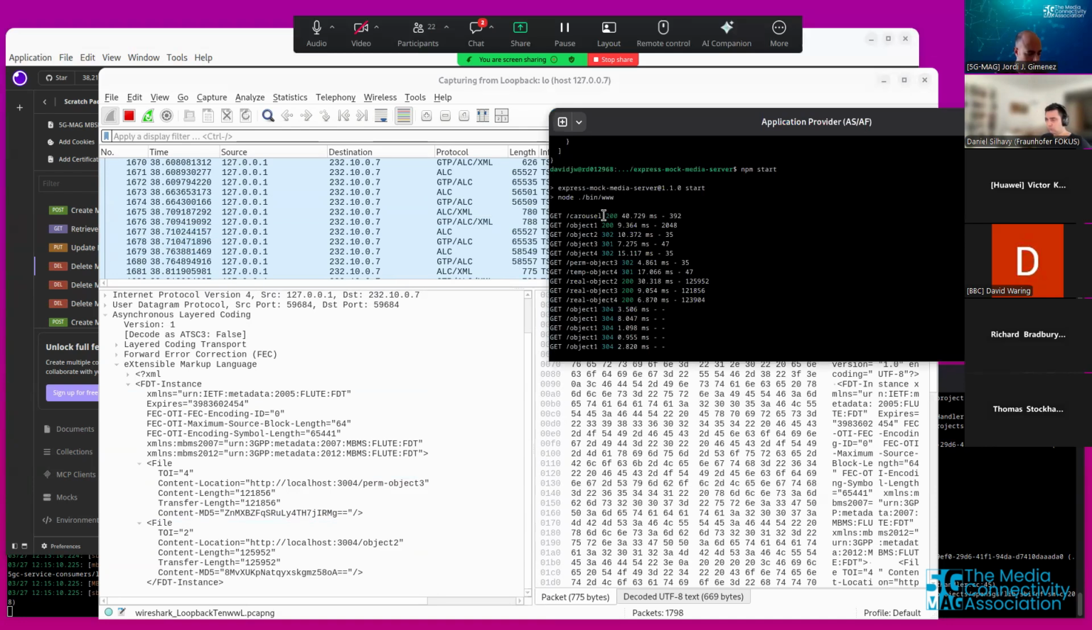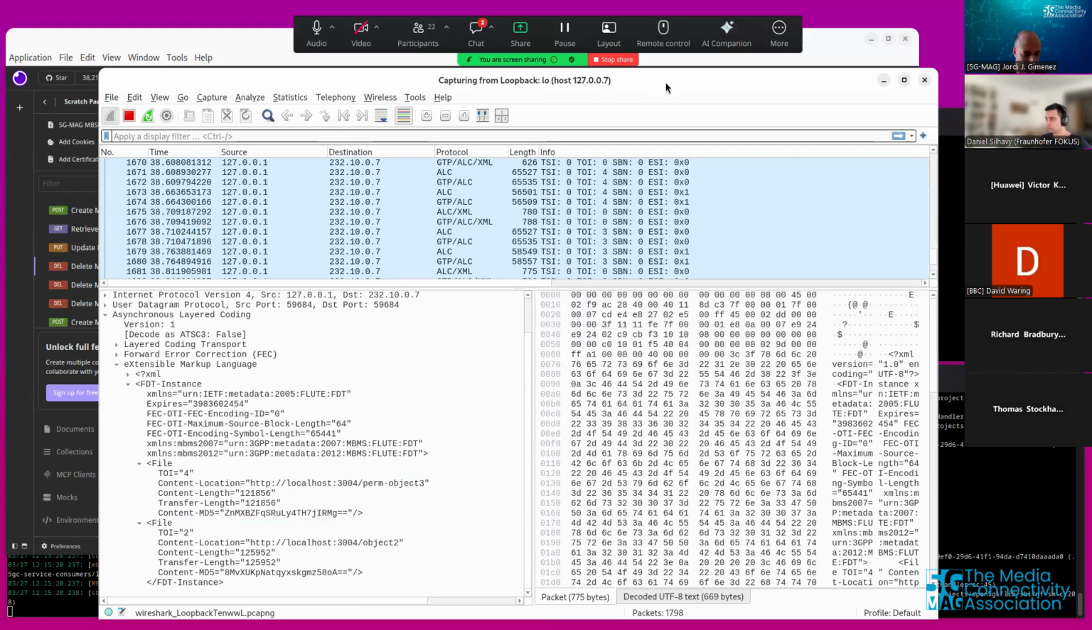And while it was doing that, it was also refreshing the objects from the media server. So all the refreshing works, all the scheduling of the carousel works. There we go, quick demo.